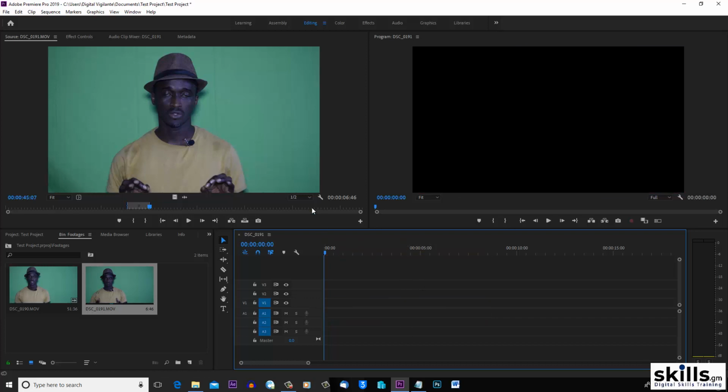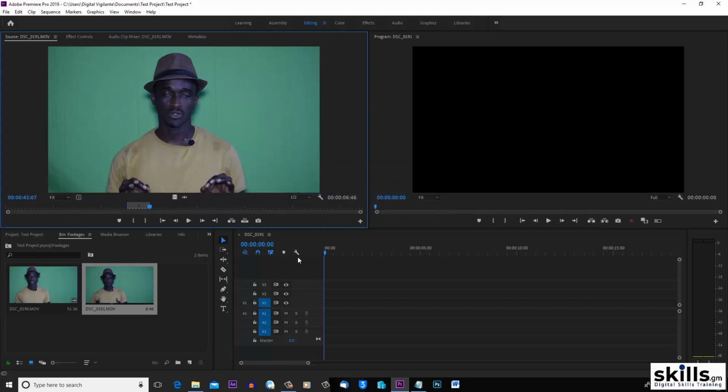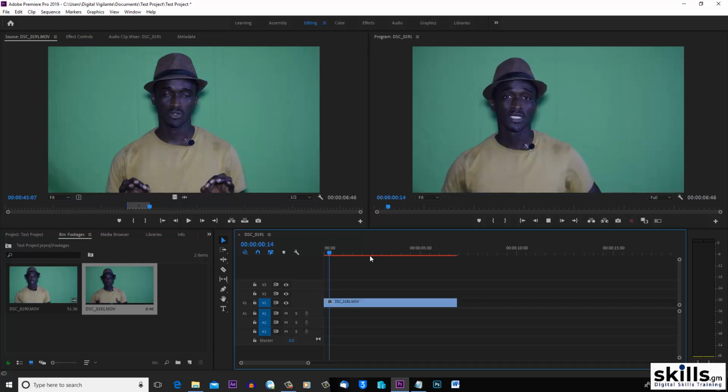Now let's say, for example, you only want to bring in the video without the audio, so that's why you have these two buttons here. As you can see, it says drag video only. So when you drag the video only, the video is going to appear on the timeline. So when I play, I will not hear any sound right now.